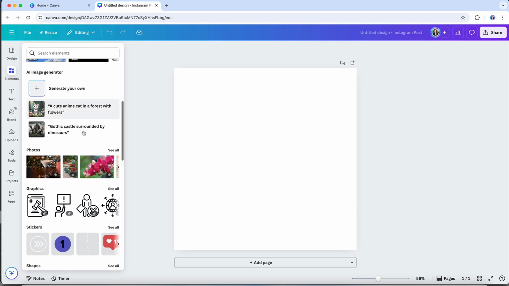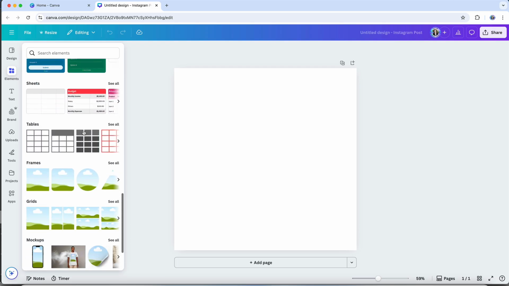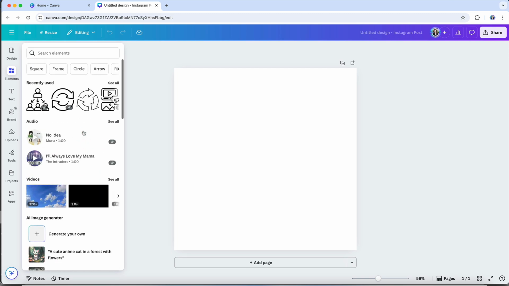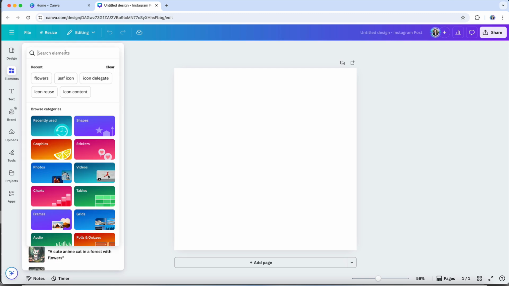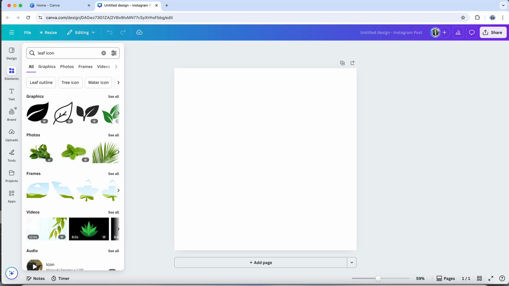Before we get into all the different types of elements you can use in Canva, let's start with how to actually find them. Inside the Elements panel, you can either scroll through popular categories or use the search bar at the top to type in exactly what you're looking for, like hand-drawn arrows, leaf icon, or even floral illustration. Right next to the search bar, you'll also see a filter button, which makes it a lot easier to narrow down your results.